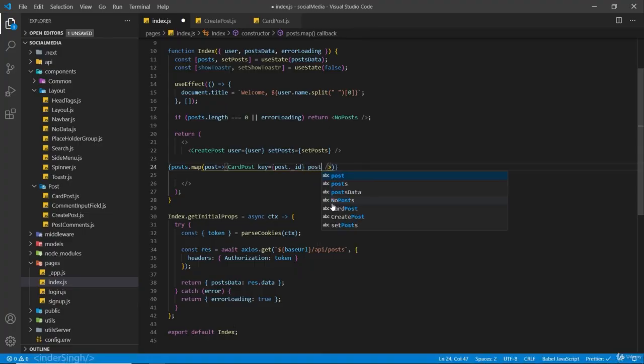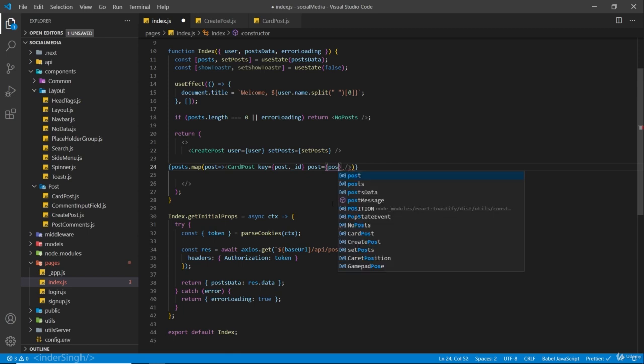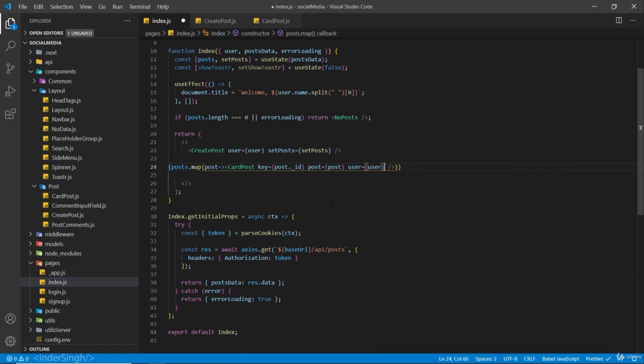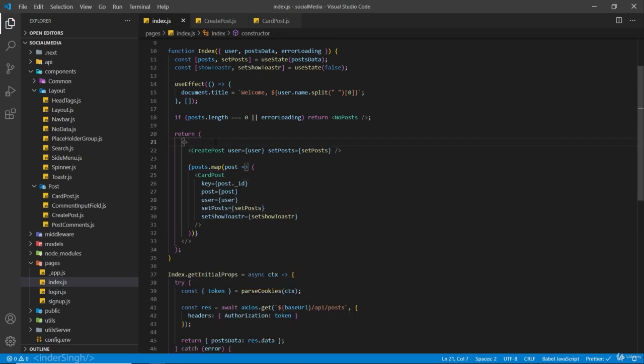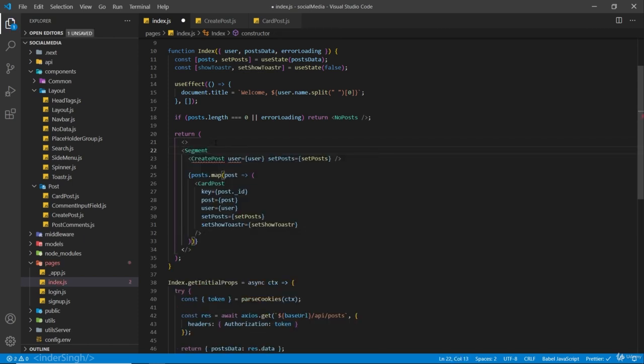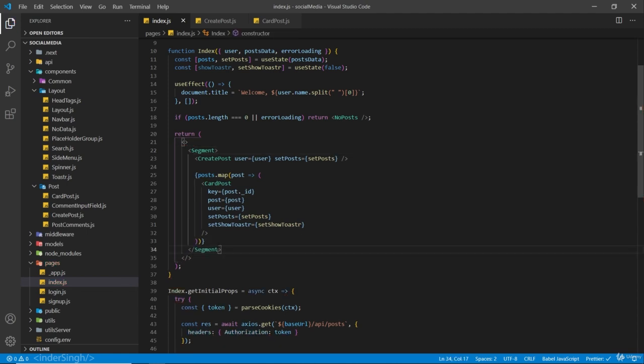And we are going to pass in the post here. So the post which we are receiving inside the map, and also we are going to pass in the user and set posts. And after this set posts, we are also going to pass in our set show toaster, and make sure to wrap it inside the segment which we imported from our semantic UI React. I forgot about that. So now let's start working on this card post component.